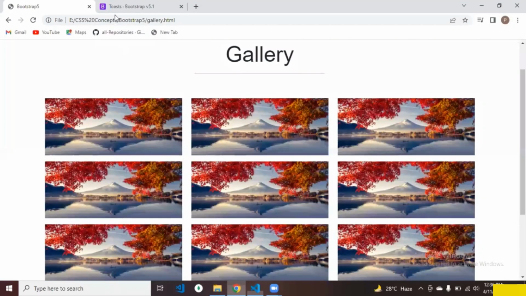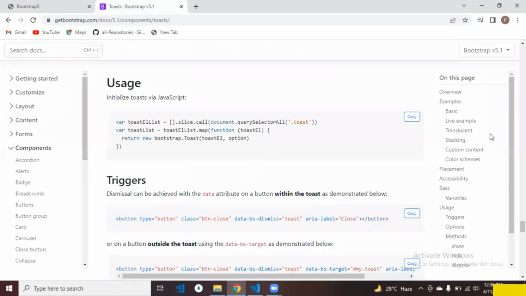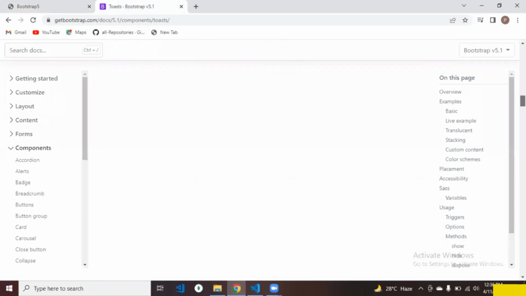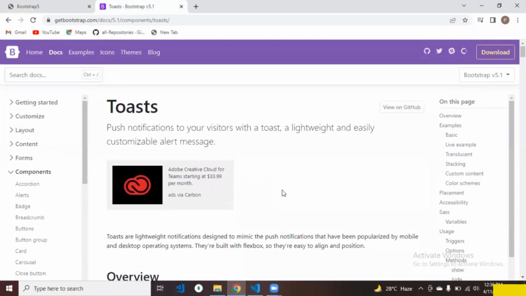Welcome students. In this video, we will learn about a feature that Bootstrap has brought for us, that is Toast. Bootstrap 5 has it. So what does Toast mean? Toast is a push notification or a customizable notification or alert message.